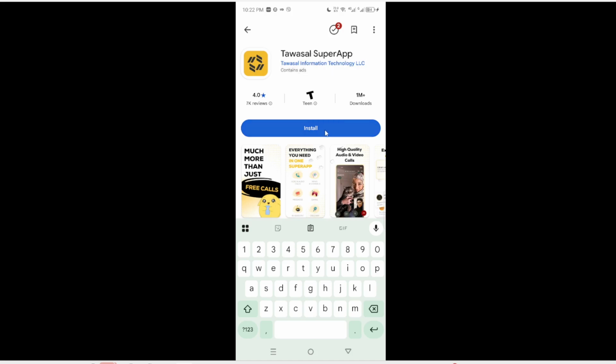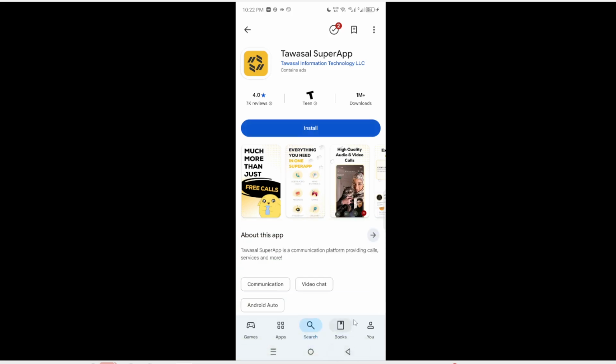Here, you will see more details about Tawasal Super App, including screenshots, user reviews, and ratings. This information can give you a better understanding of what to expect from the app. Now, to proceed with the download, look for the green Install button and tap on it.